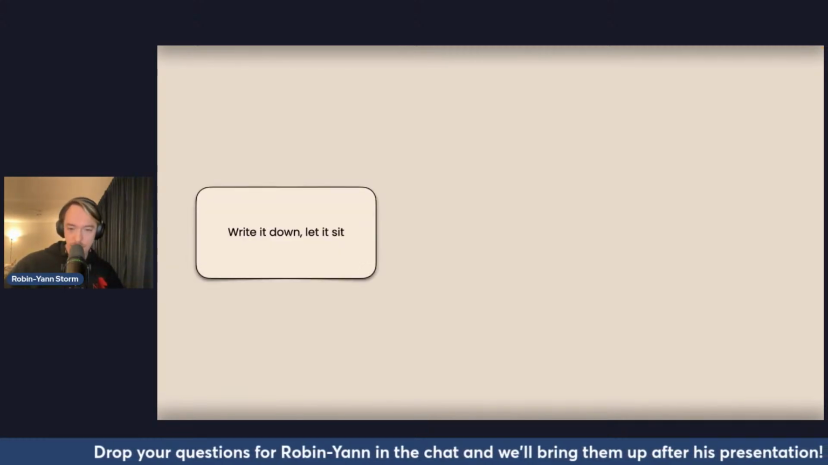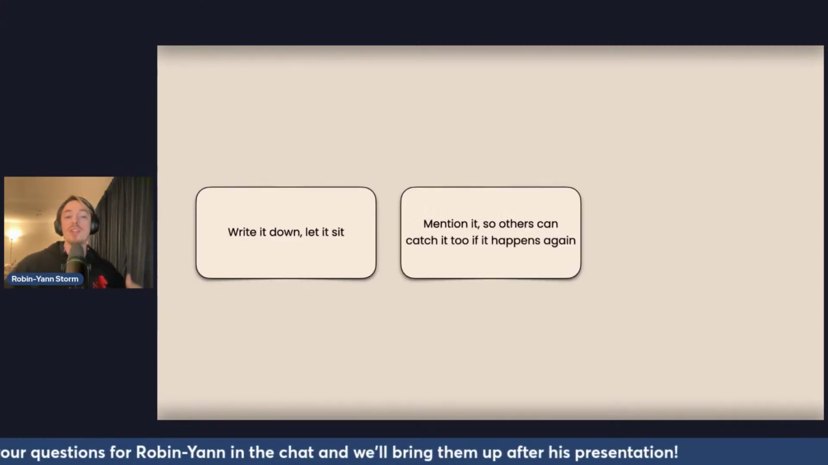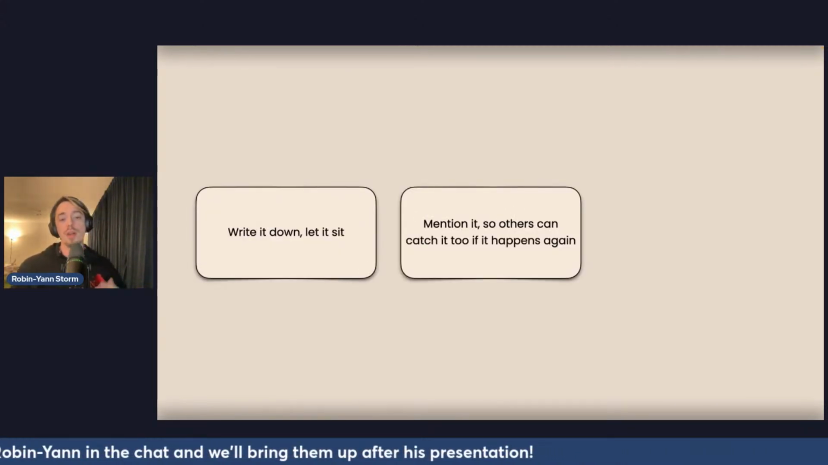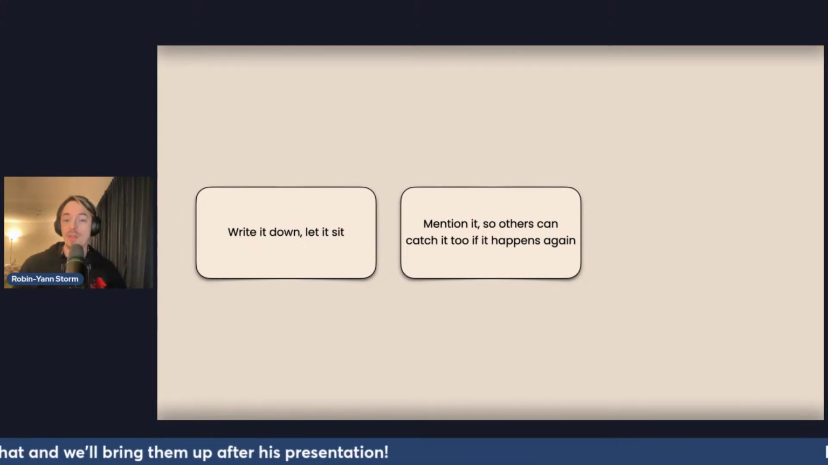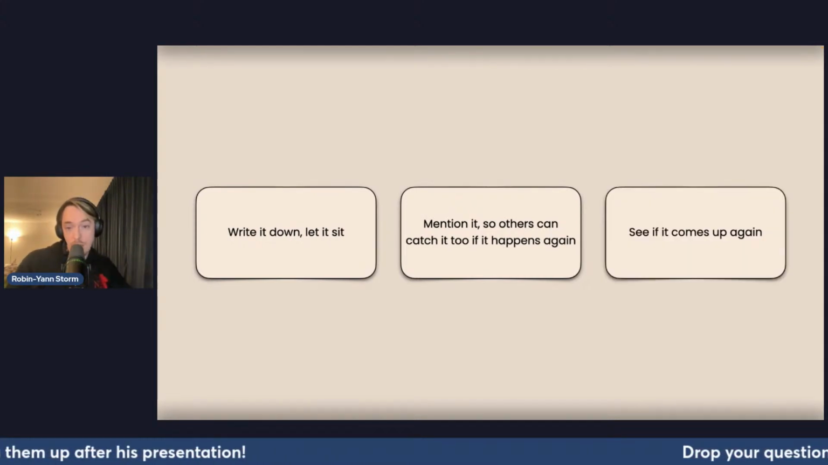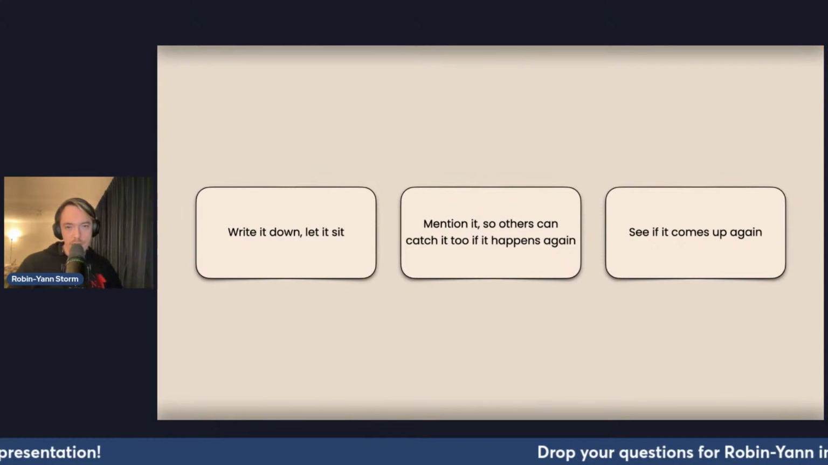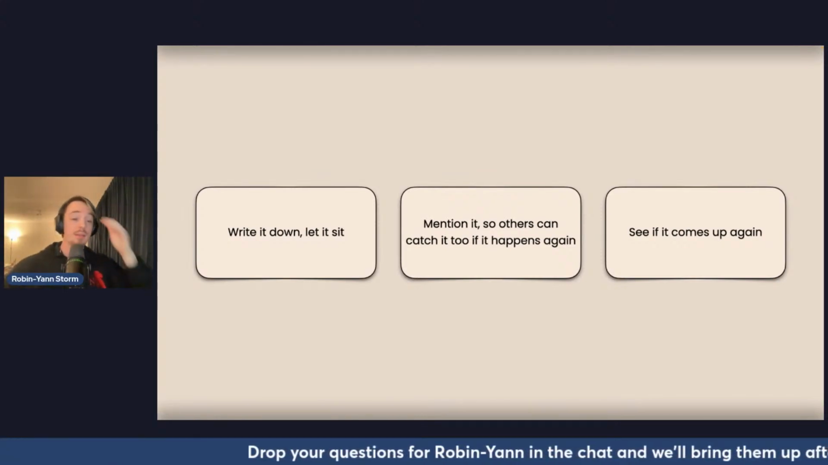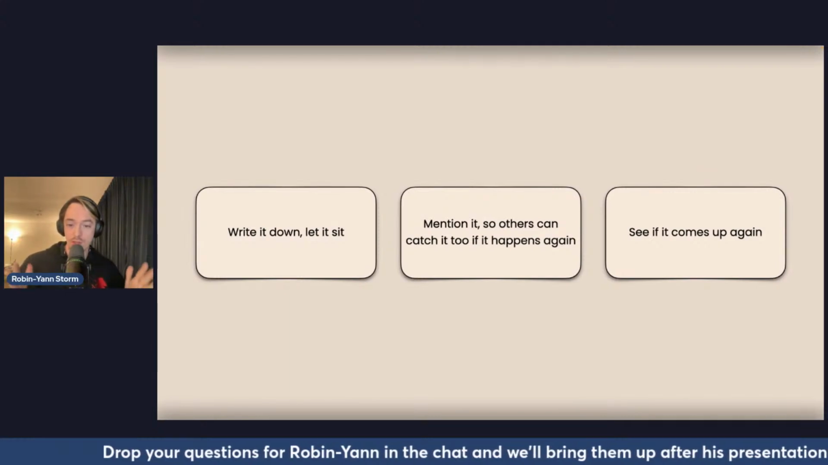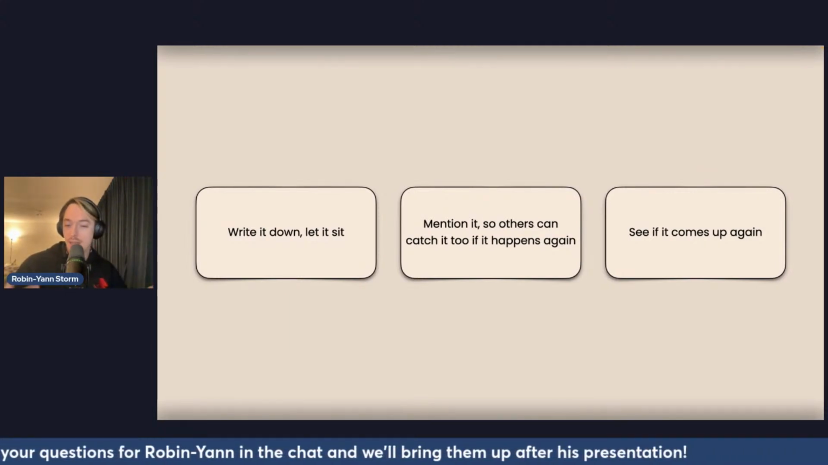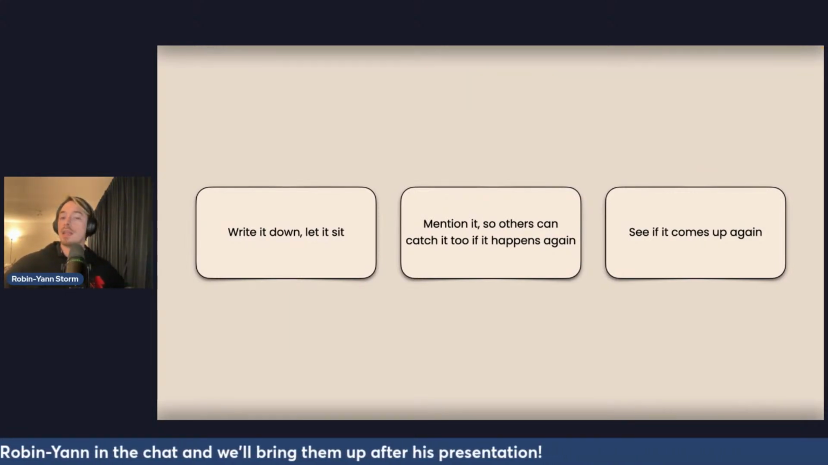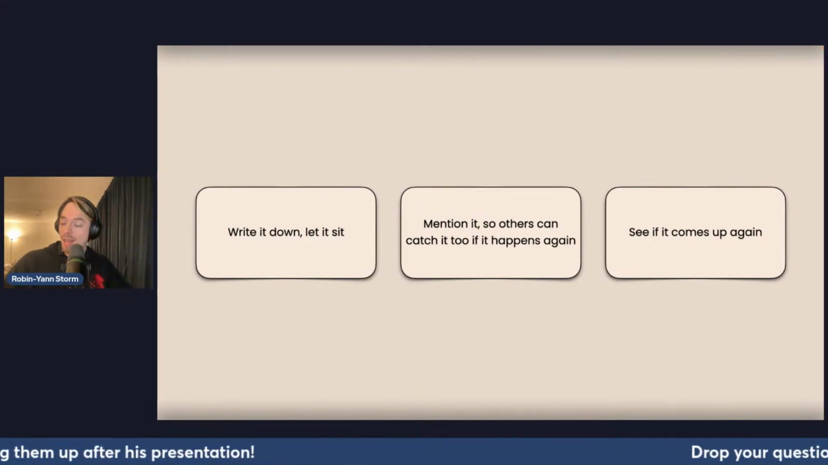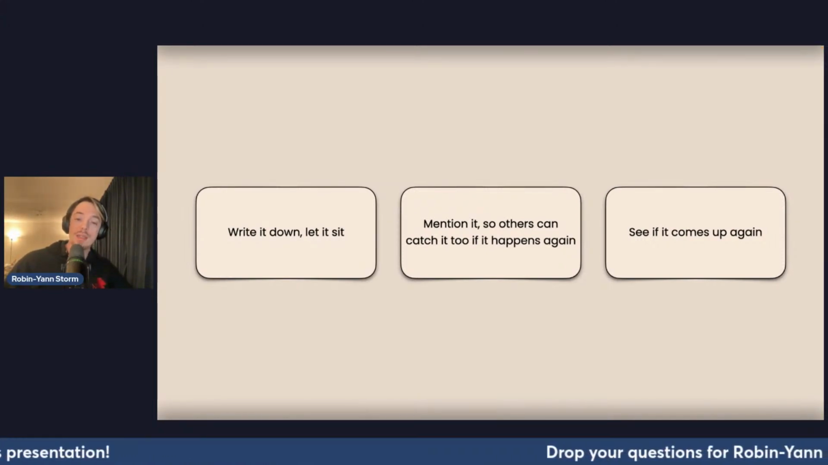So yes, write it down, let it sit, mention it to a producer, for example, so others can catch it too if it happens again, see if it comes up again. Like, if a bunch more people come to you saying, hey, we really need to make this expandable and collapsible in the property editor, then at some point, yes, it is important enough to do it right now to unblock people or make it easier to work with. Sure. But you can write that down and let it sit when you get that initial request, if it's deemed not as important by going through all those whys.